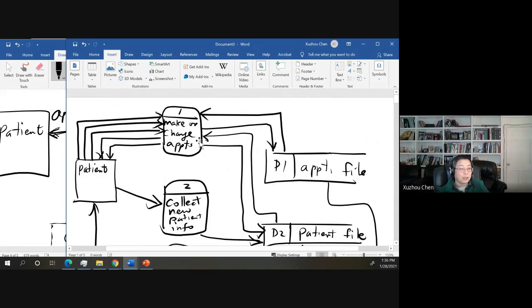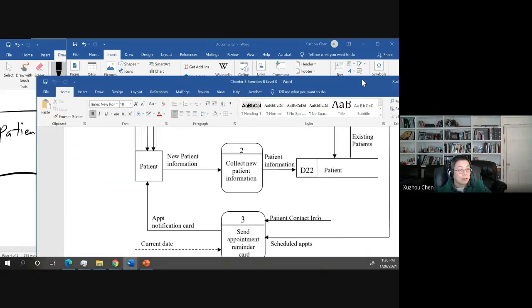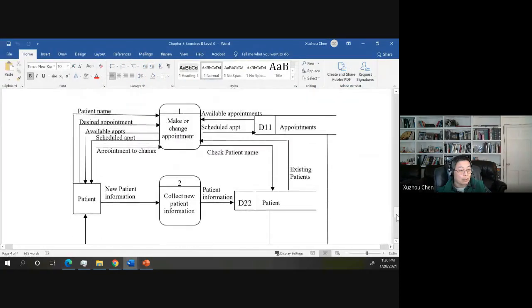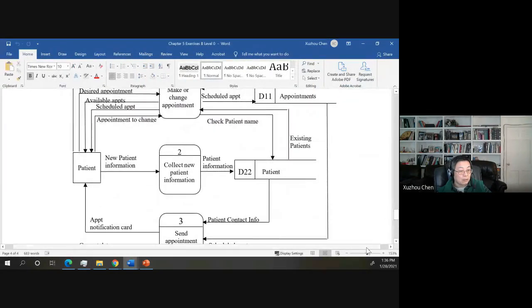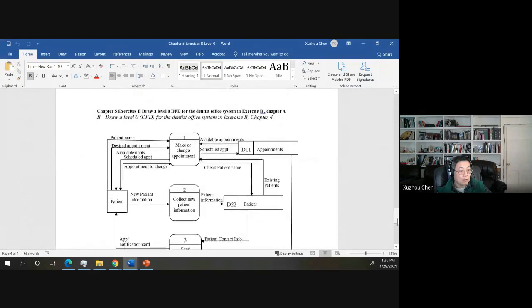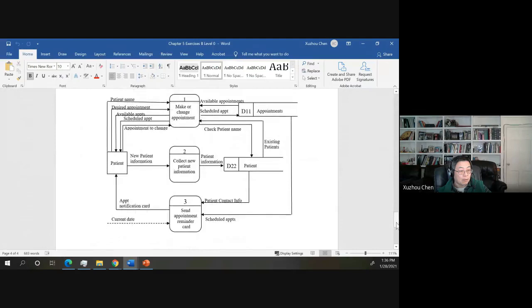It's not pretty. If you want to see the complete one, I actually drew this data flow diagram here. You can take a look. I can post this on the Blackboard. This is the level 0 data flow diagram.